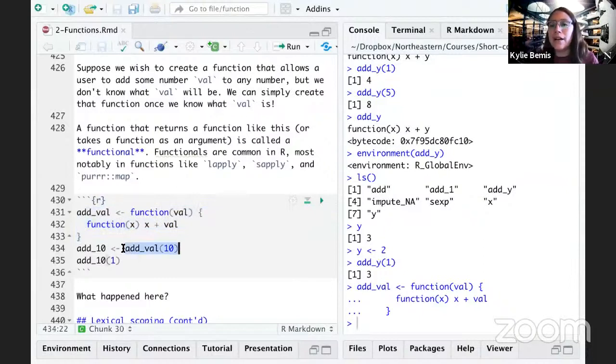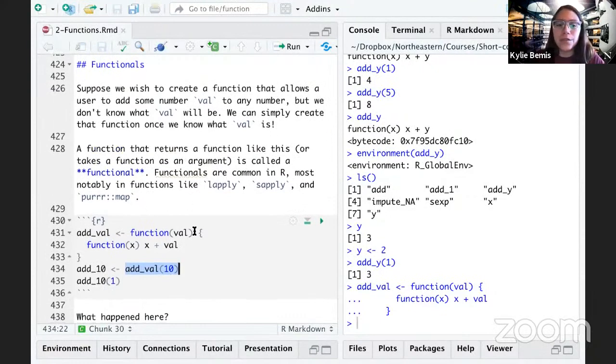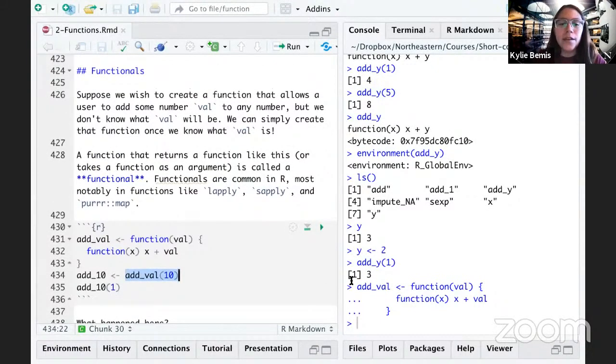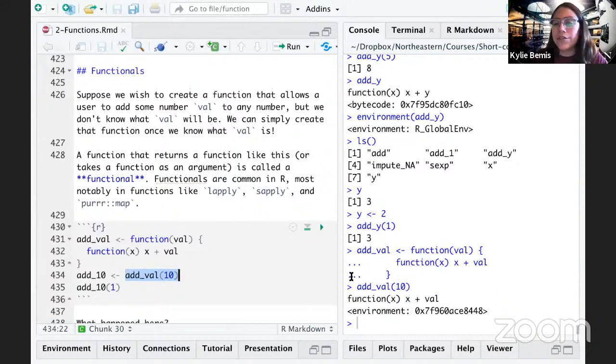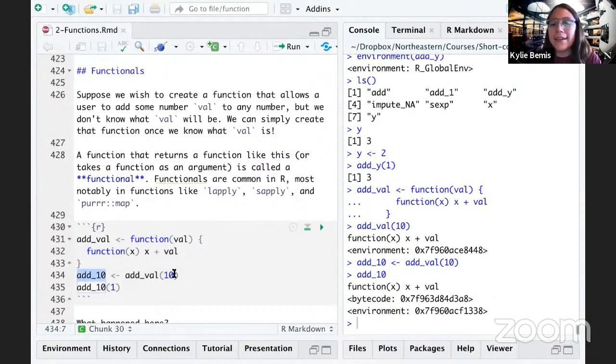And so add val is a function that returns a function, what we would call a functional or a higher order function. So I can use add val 10. This is going to return a function that adds 10 to whatever I give to it. So I'm going to call it add 10.